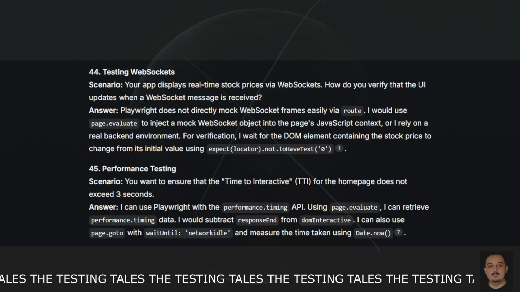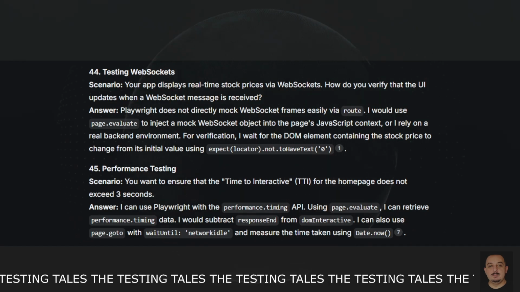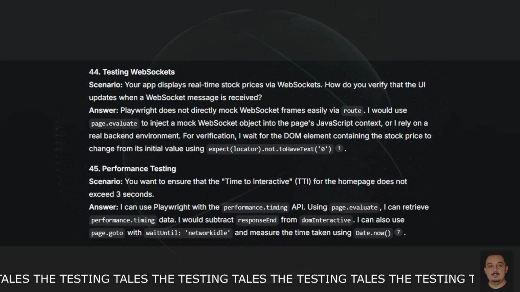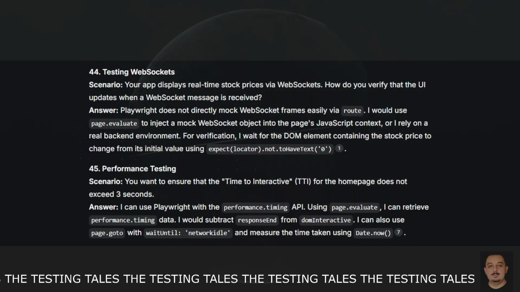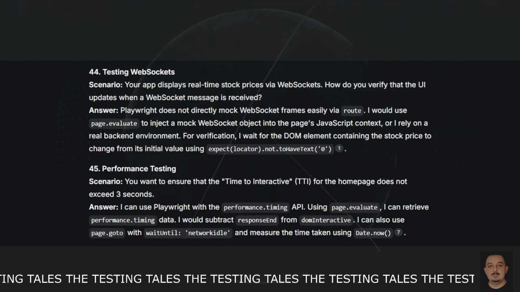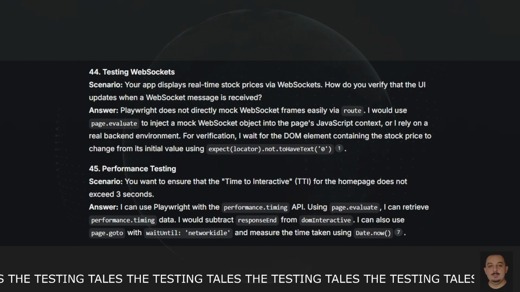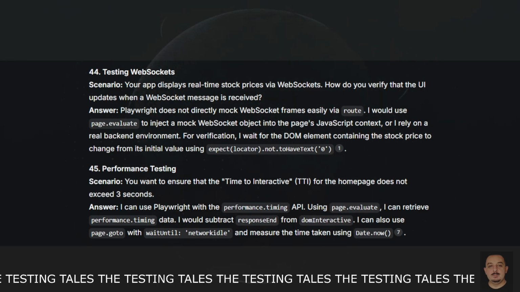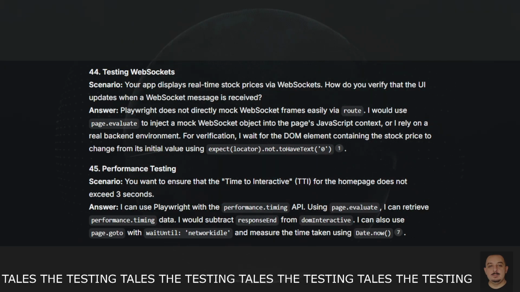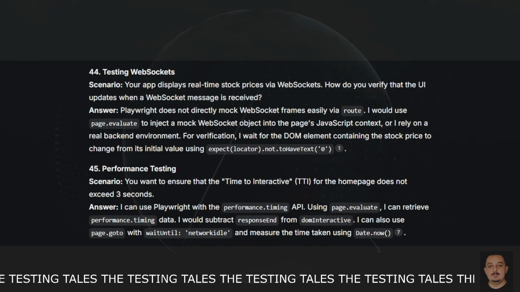Performance testing scenario. You want to ensure that the time to interactive, TTI, for the home page does not exceed 3 seconds. I can use Playwright with the performance.timing API using page.evaluate. I can retrieve performance.timing data. I would subtract responseEnd from domInteractive. I can also use page.goto with waitUntil networkidle and measure the time taken using Date.now.